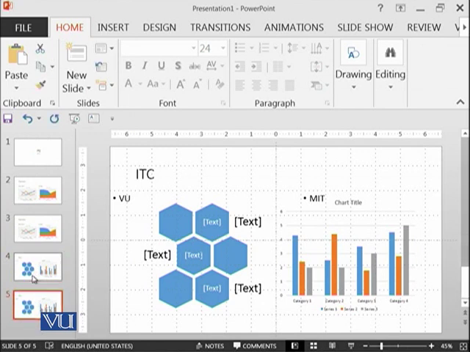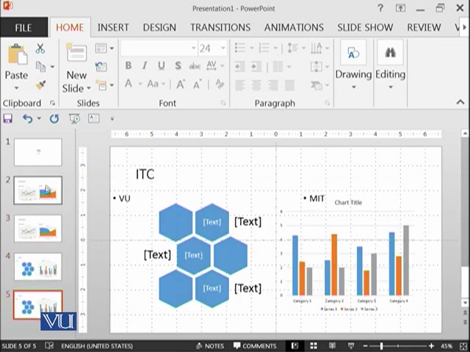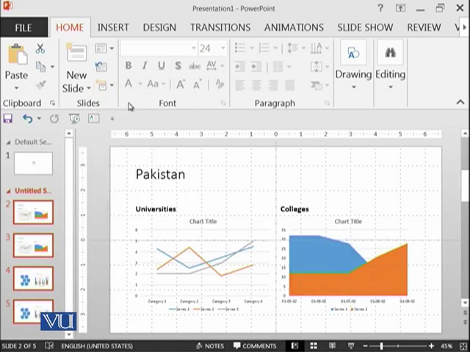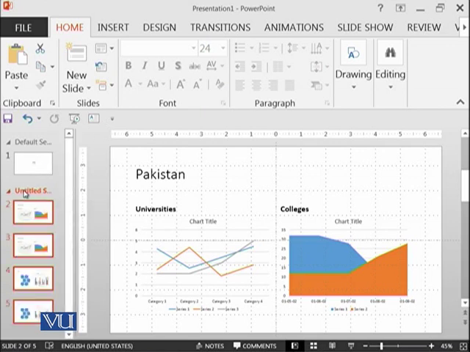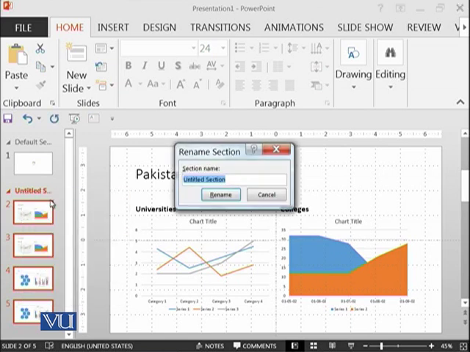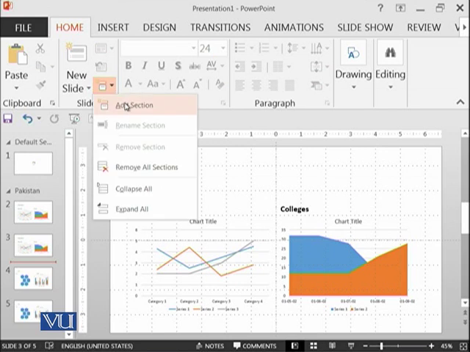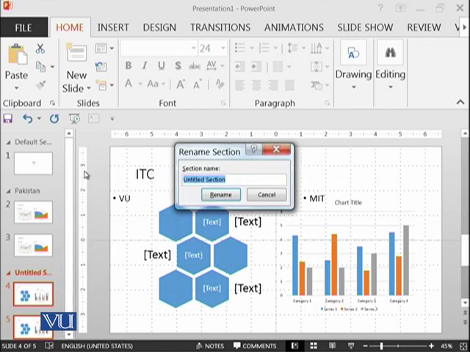Then you want to add sections. For example, these two slides are talking about Pakistan, and these two slides are talking about ITC. So let's say we come over here and say add a section, and it is basically one of the sections. We can rename it like Pakistan, and by clicking over here, we can add another section and rename it, right click, rename, ITC.